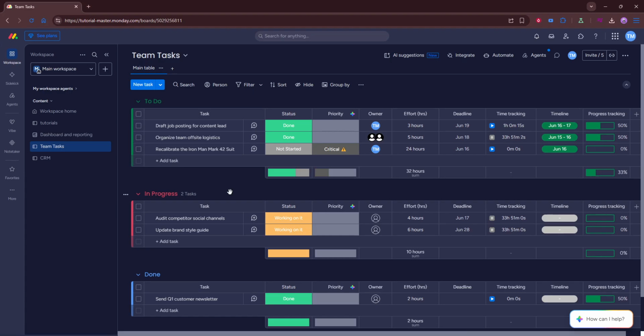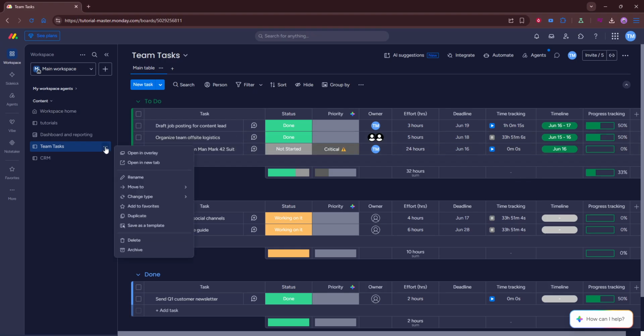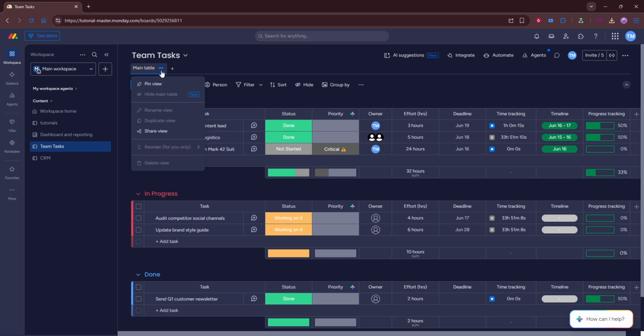Once the board is open, look for the board menu. This menu gives you access to additional board options, including exporting tools. Click the board menu to open it, then look for the export option. Depending on your setup, you may see export or export to Excel. Select the export option that appears for your board. After that, start the download of the exported file.